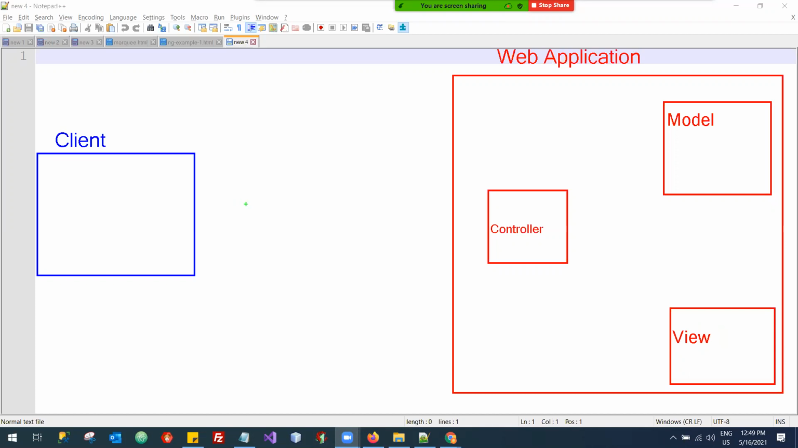When the client makes a request to this web application, what comes first is the request. Request and response are very common in the HTTP protocol. A request comes to the controller. When it hits a web application, the controller is the first one who receives it in the MVC model.